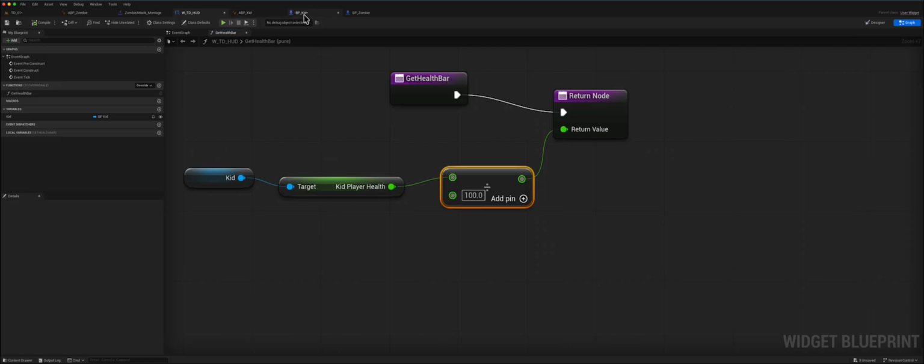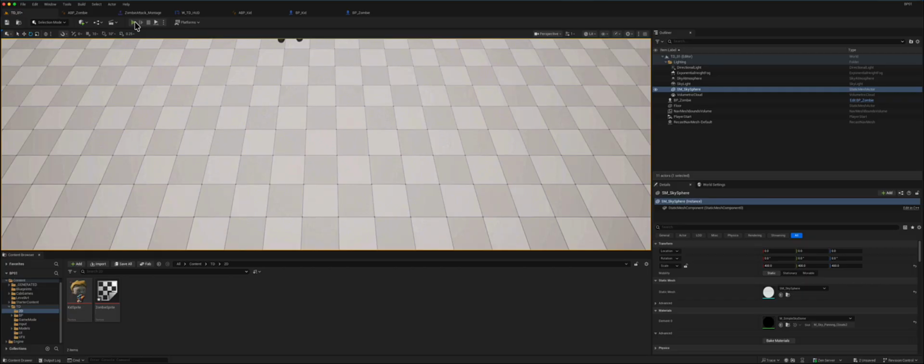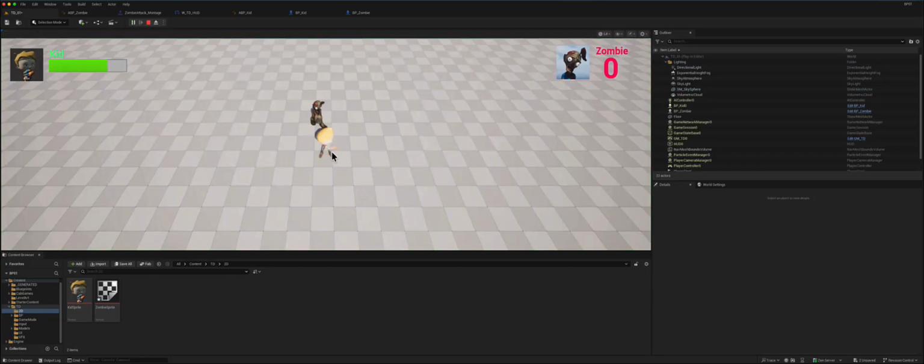Now when we go into our kid and we say, oh, we have 50% health or 50 here, we'll do 75. So you can see there's a clear distinction. And I compile and save this. You can see that we have 75% health.